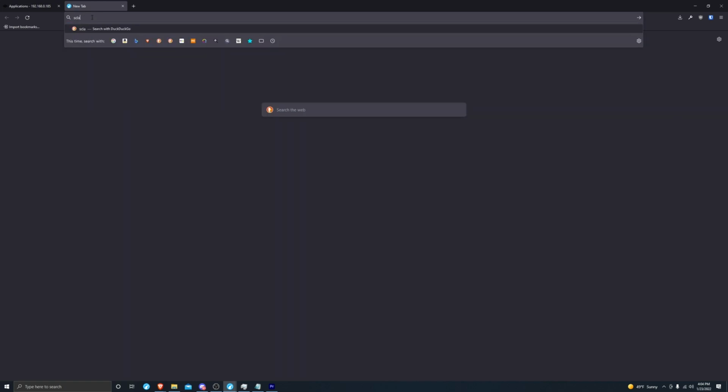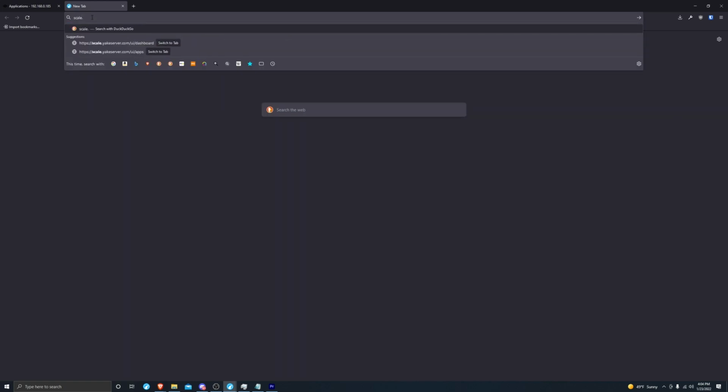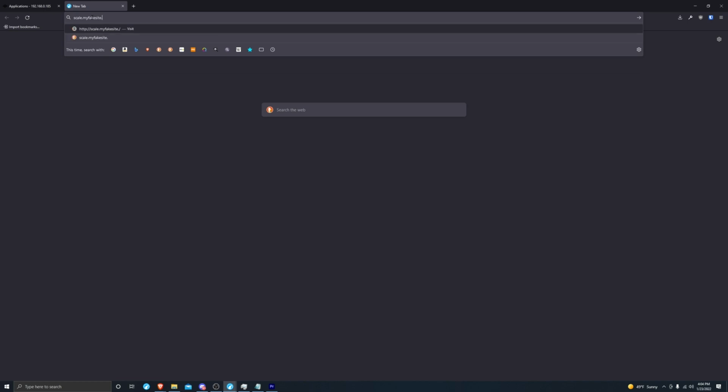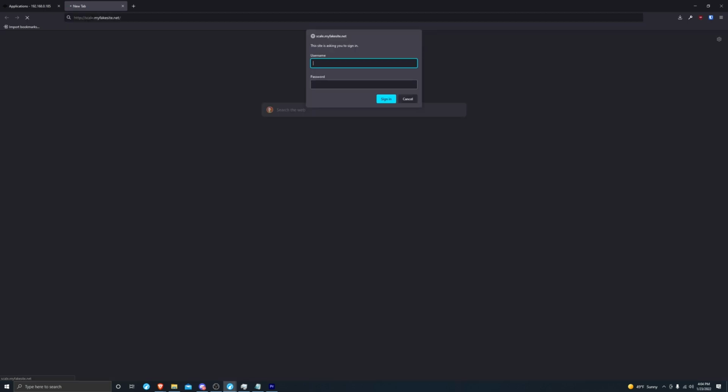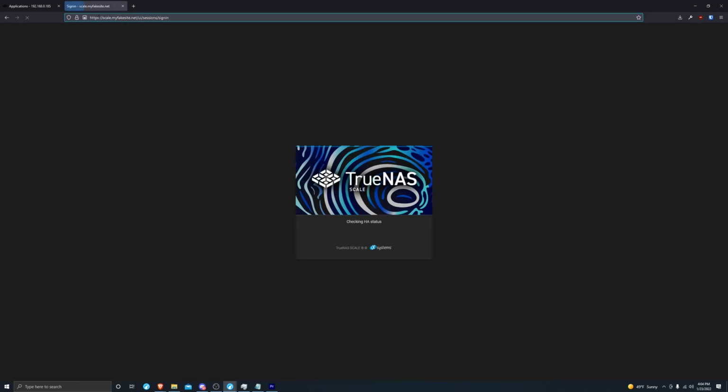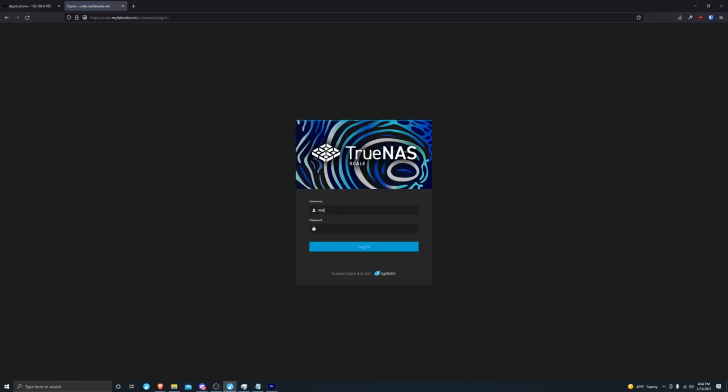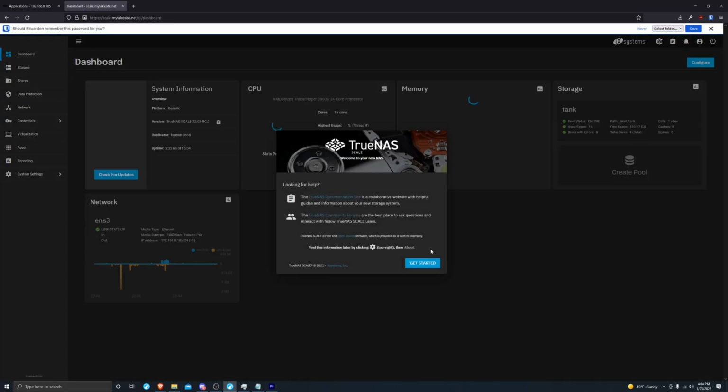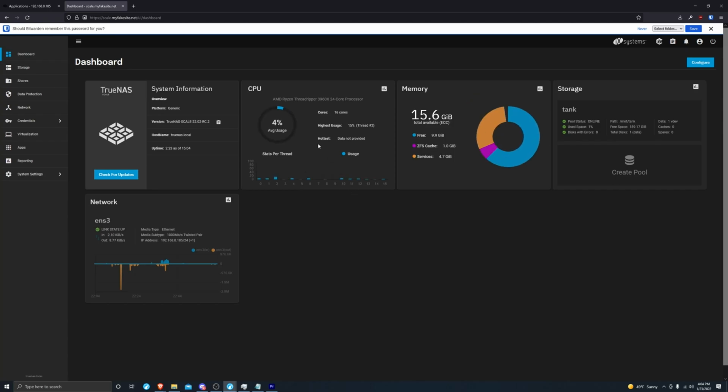So let's type in scale.myfakesite.net. It's going to have a sign in. And boom, there's our TrueNAS Scale, and we can do this remotely with HTTPS.